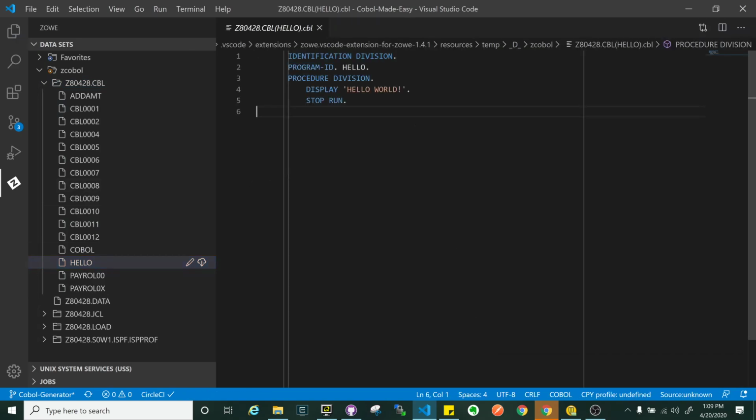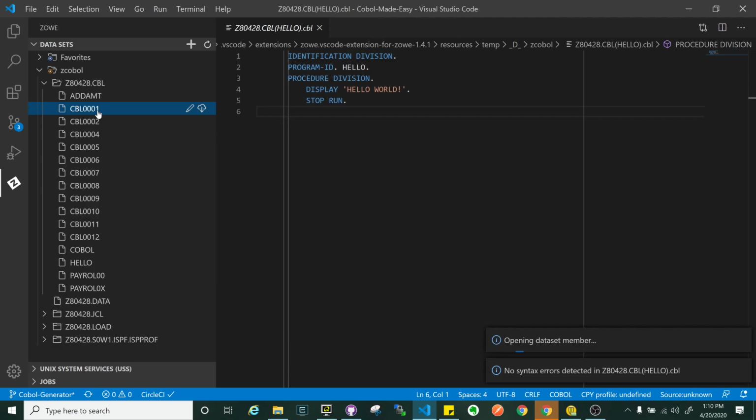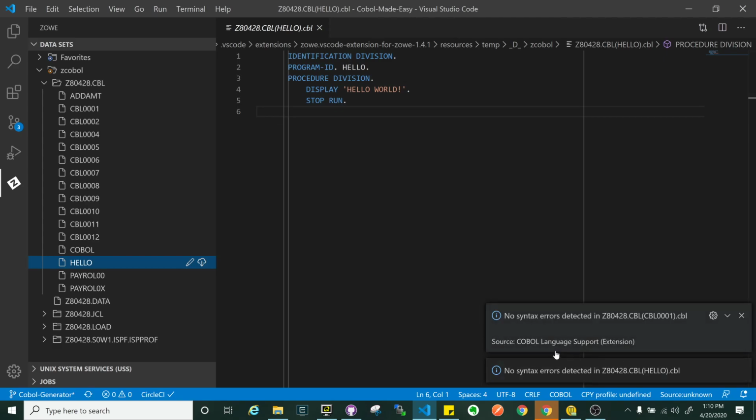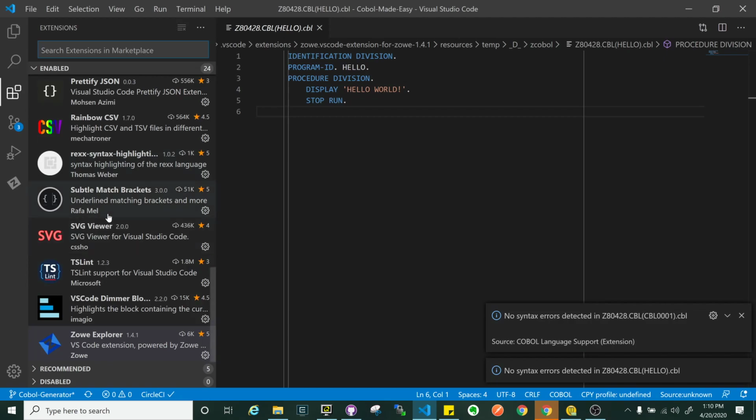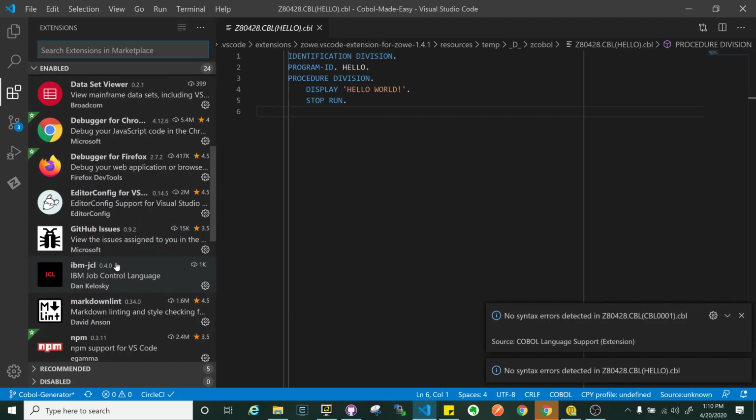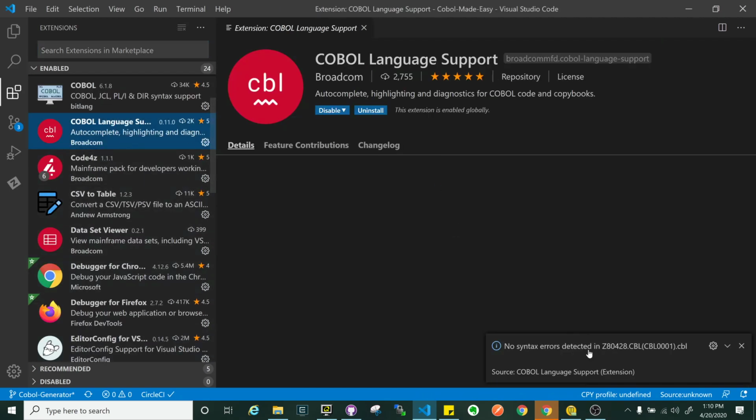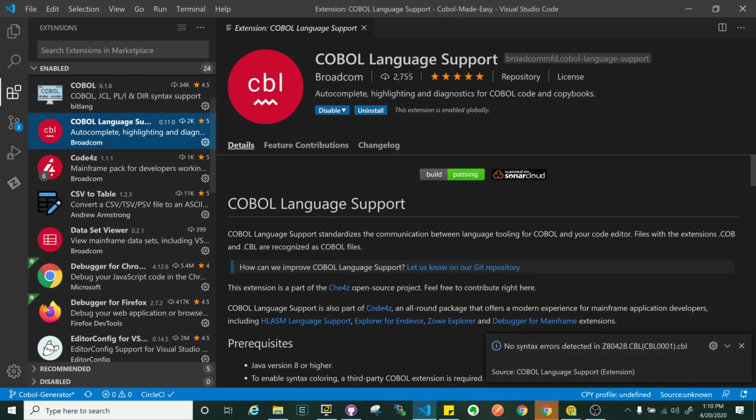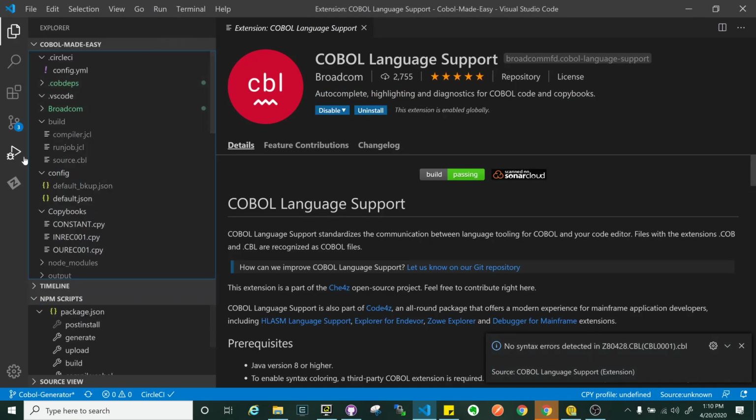See, I have the Hello World program. I have Cobol one, and if you can see here in the error messages, it says no syntax error detected, and this comes from the Cobol language support. Since I have my extension, which is the Cobol LSP, it has a feature of checking your syntax already even before you started.